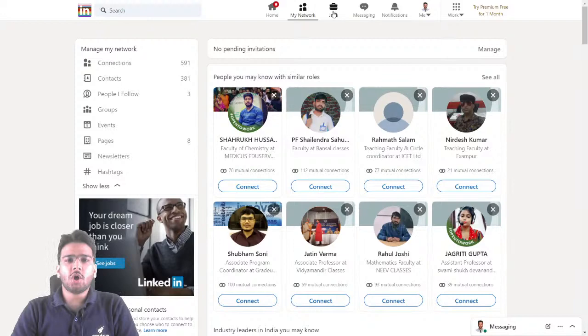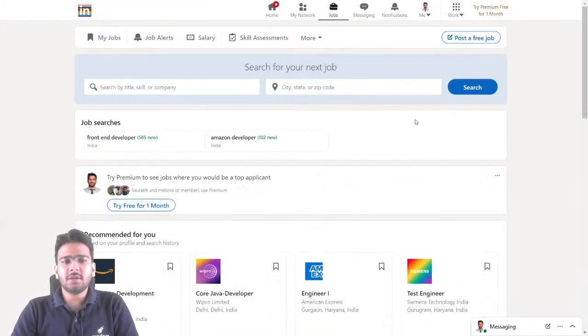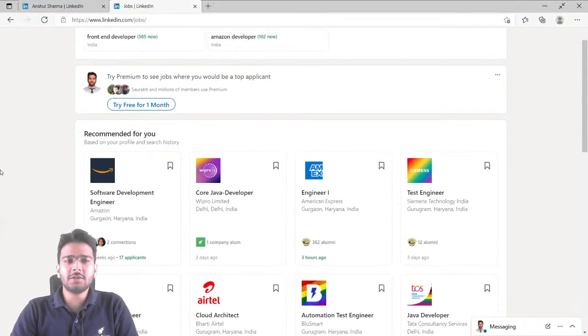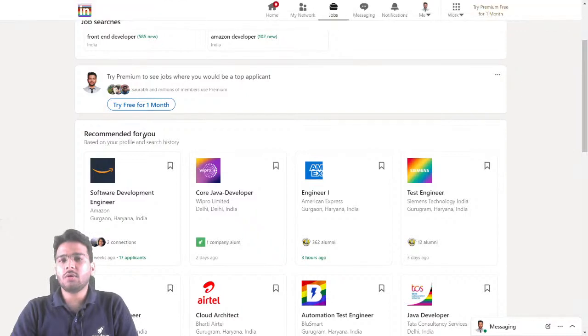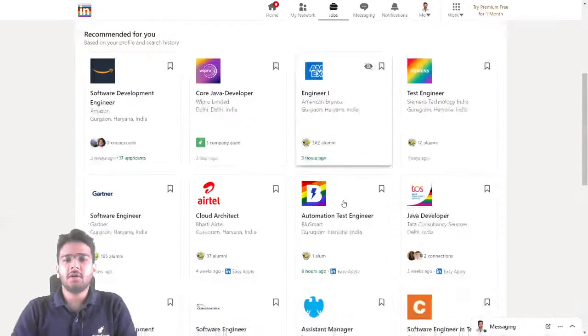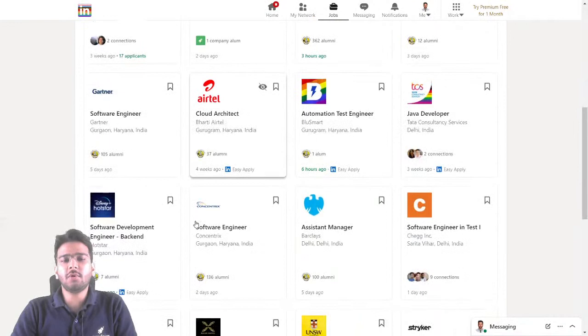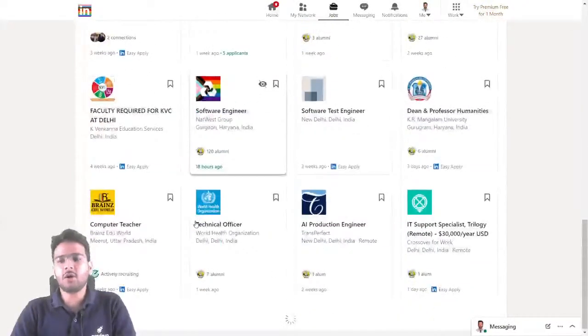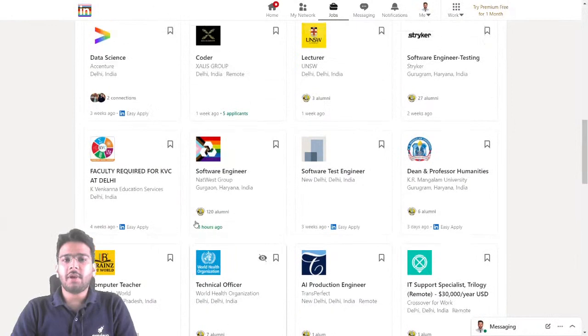Then the other tab here is the job section. If you click on the job section, here you can see, according to your field and your interest, recommended jobs based on your profile are provided here. As you can see, software development engineer, so you can go for that, core Java developer, test engineer, right? Then you have Java developer, software engineer. So all the jobs related to your profile are provided here, and you can apply for all these jobs if you are from that particular field. That is why this LinkedIn platform is very, very important and very helpful for all of us who want to grow in our career. Clear? So these are all the jobs which are available, and you can apply for them, right?